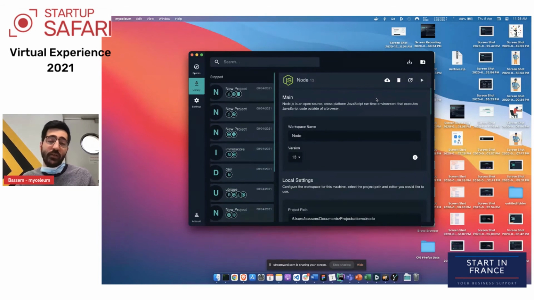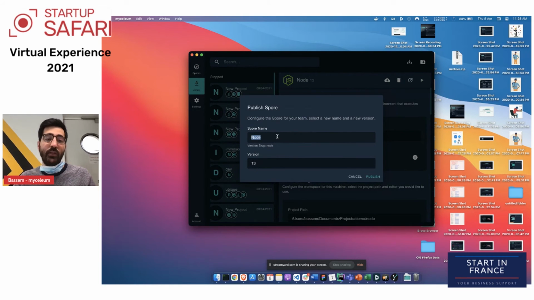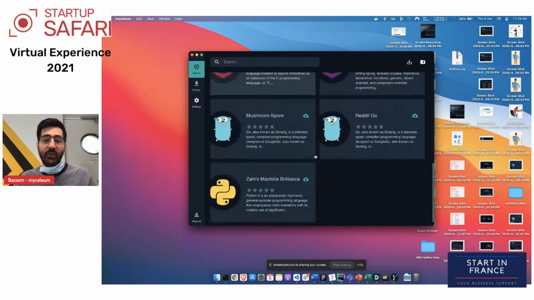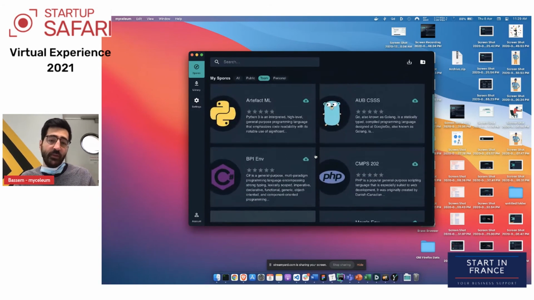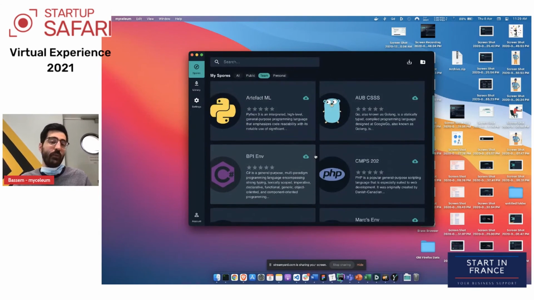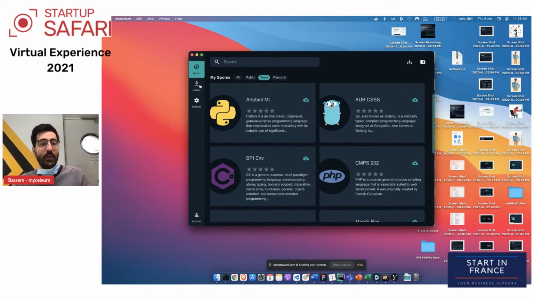And finally, and this is the important part, is that once you're done, if you're on a team plan, and if you're part of a team and you want everyone on your team to have this exact same setup, you go here and click publish, and basically you name your spore, you choose a new version, and you hit publish. And once you do that, if you go back to spores and you filter by team, you're gonna see all these custom spores that were published, and everyone on your team will be able to see them as well, and be able to one-click install them.